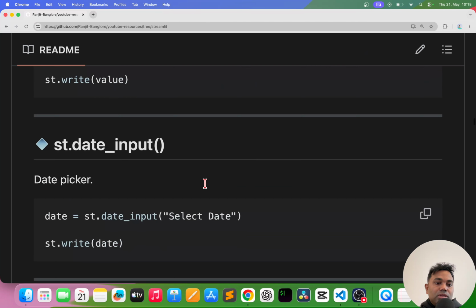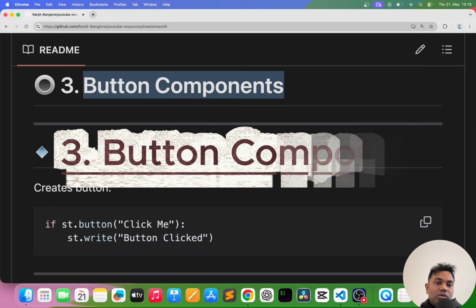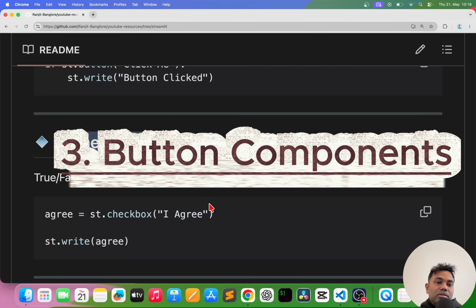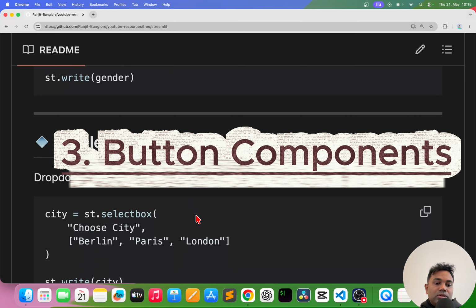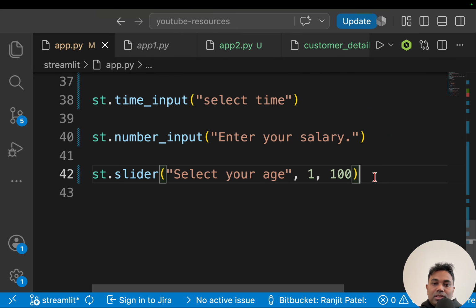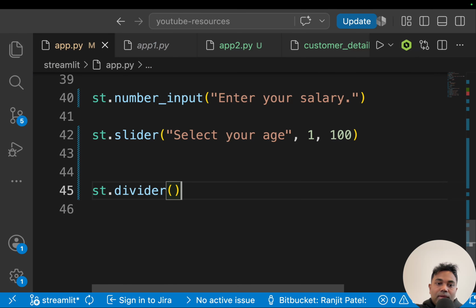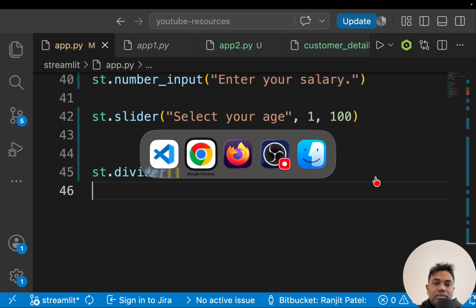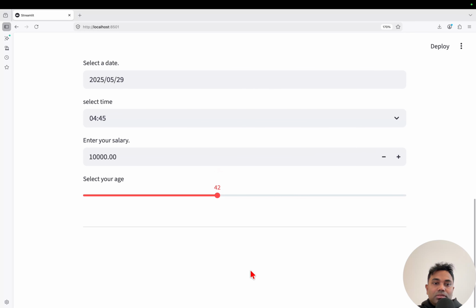Next, we are going to see how you can work with button components. So you can have a normal button that comes with st.button, and you can also have a checkbox where you can tick. Radio button is there, then you have the select, and then you have the multi-select. So we are going to create one now. Since it is a new section, I would like to divide it with a divider, and yeah, this is a new divider. This is like a new section.